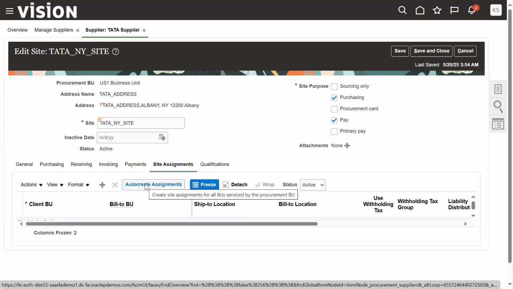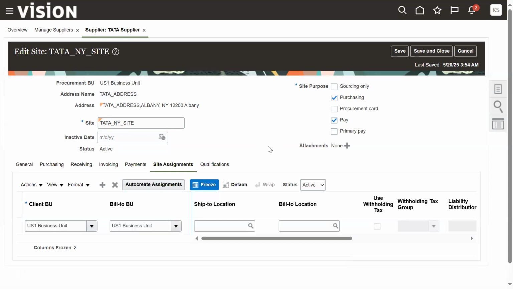Can you talk about those remaining site options later on? Yes. All the remaining checkboxes and a lot of other options, we'll be discussing in the training.